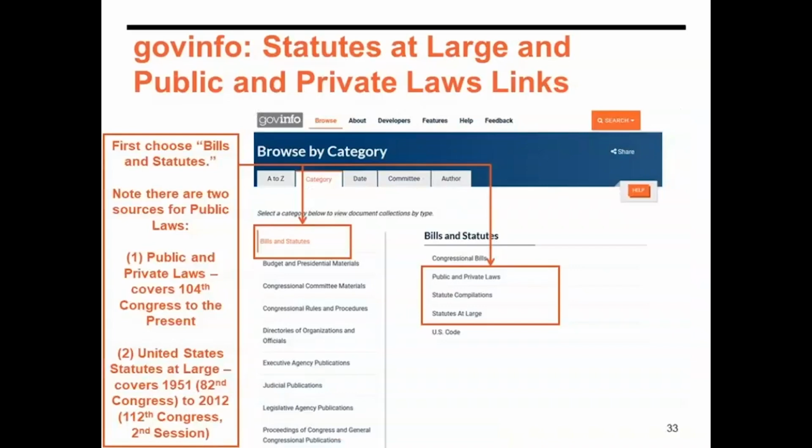And there's those two, you can see, I know this is a little small, but you can see those two resources that I talked about, public and private laws and statutes at large, the two access points for public laws in govinfo. And then, like I said, it would be rare to encounter a slip law in the wild in print, but online you can get them on GPO's govinfo under public and private laws.